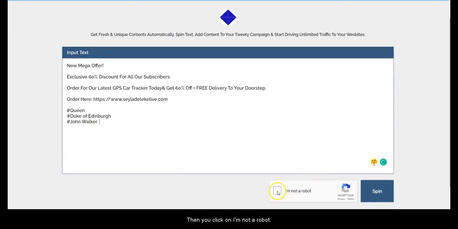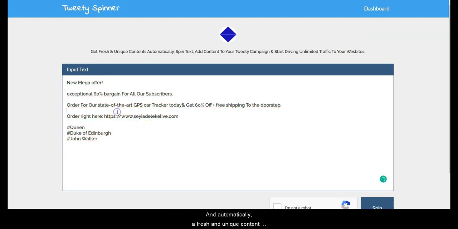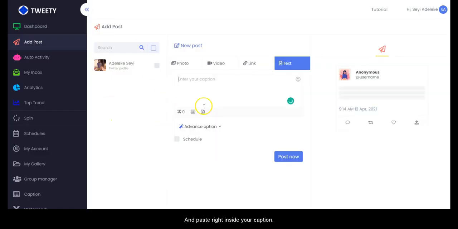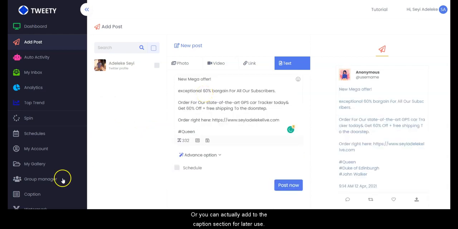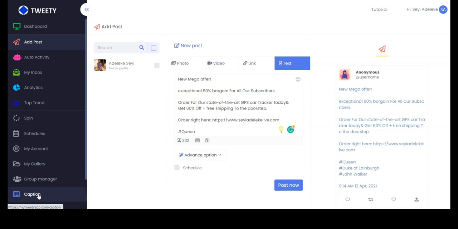Then you click on I am not a robot and click on spin. And automatically, fresh and unique content will be generated for you. So you can copy this and paste it right inside your caption, or you can actually add it to the caption section here for later use.